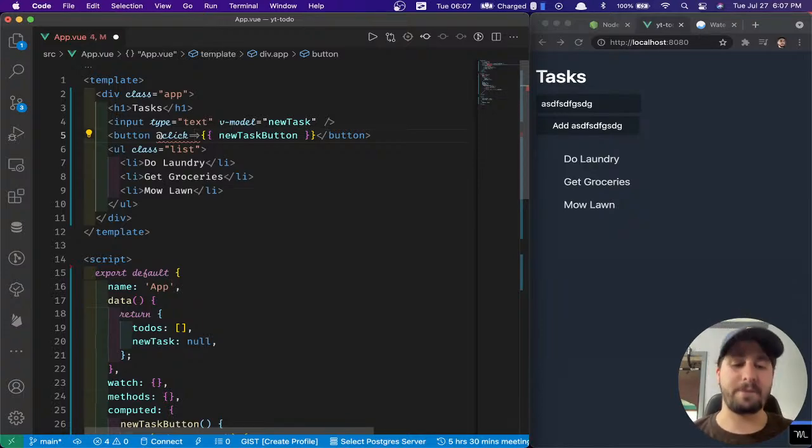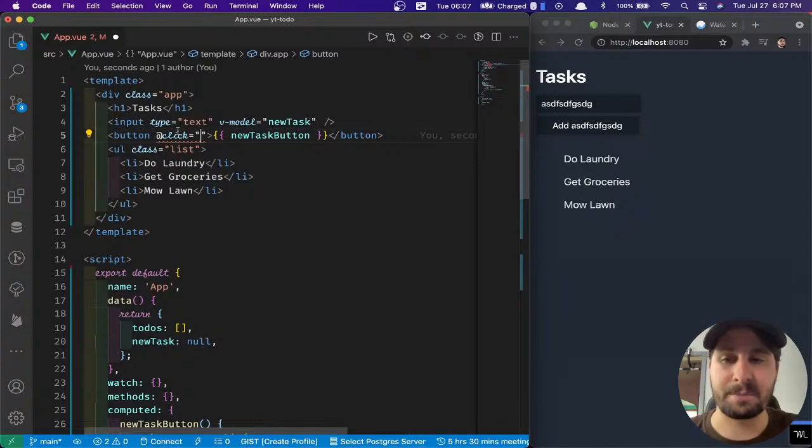And then everything in Vue happens inside of a string like this. So what do we want to happen when we click this button? Let's say that we want it to call a button click handler, which we're about to define inside of the methods. We'll call it the add task handler.